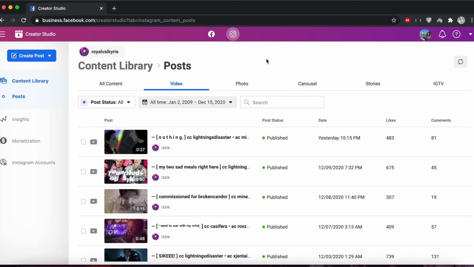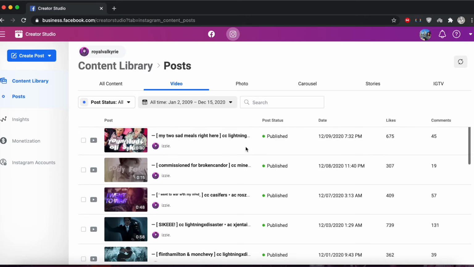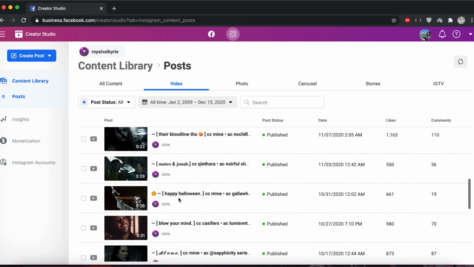This also doesn't just save you quality, it saves you time. You can schedule your posts. You don't need to AirDrop it to your phone. There's nothing bad with it. So you can see all of these are my edits that I've uploaded.